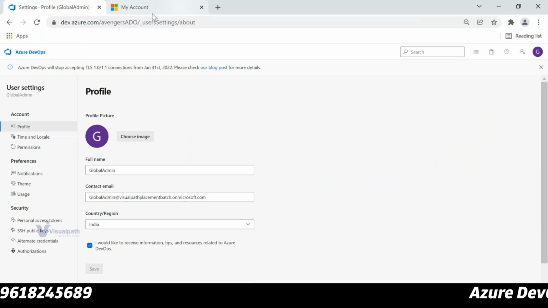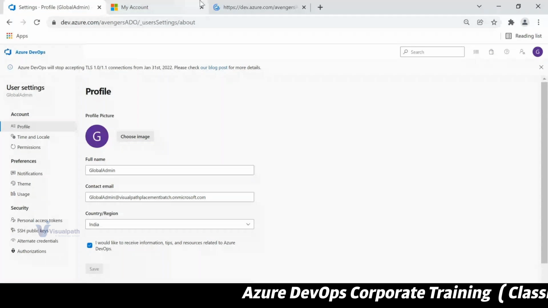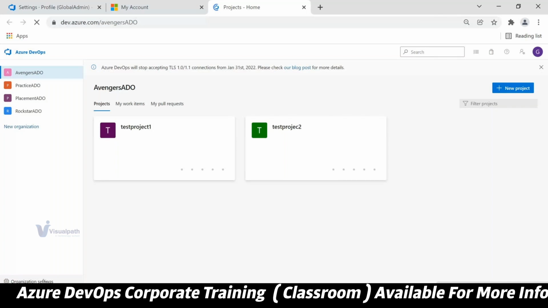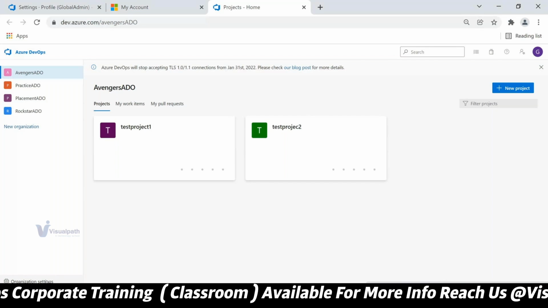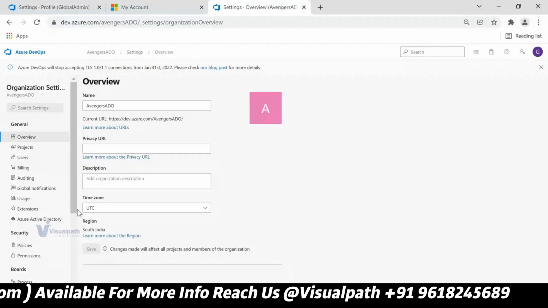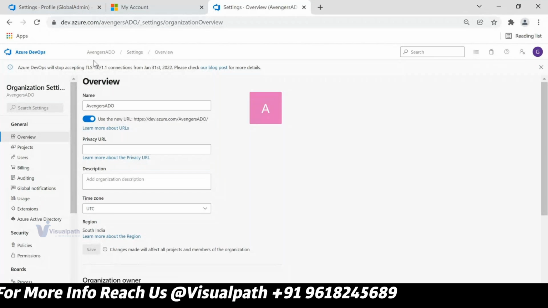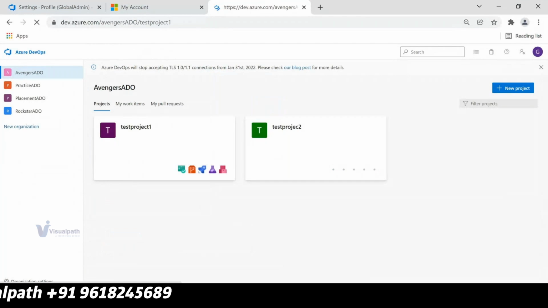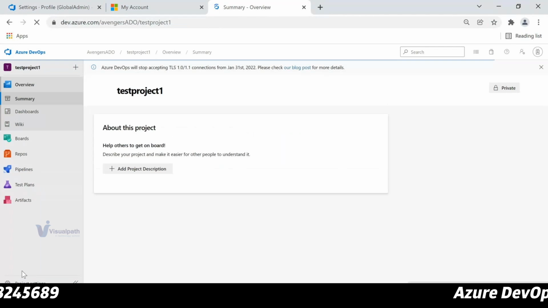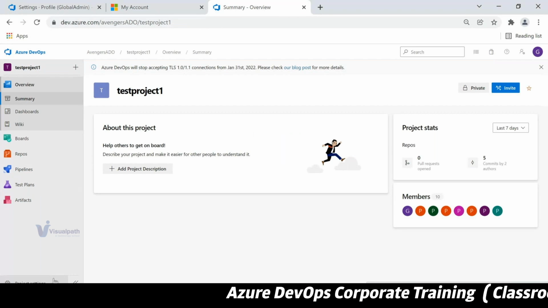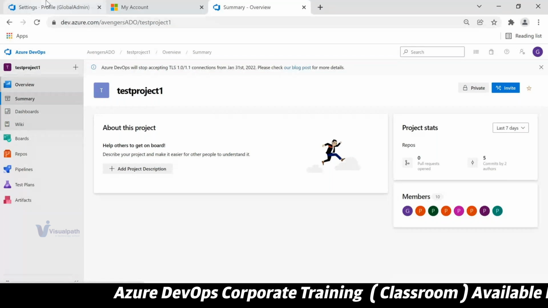Let me show you. This Azure DevOps organization settings would be your organization profile. And if you go to a project, you're going to get an option called project settings. This is called your project profile, and this is called your user profile.